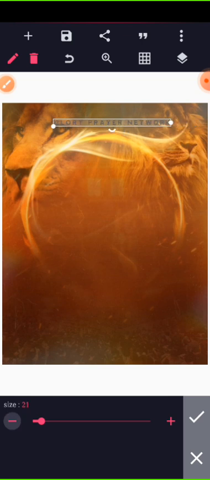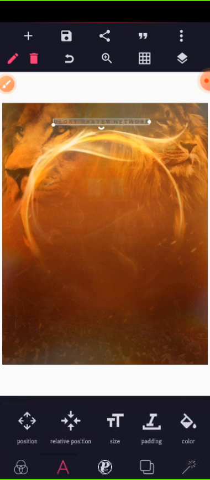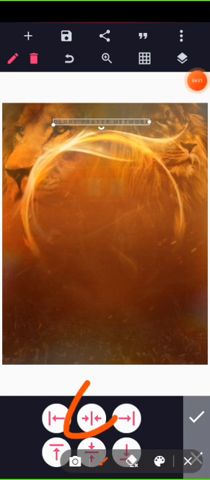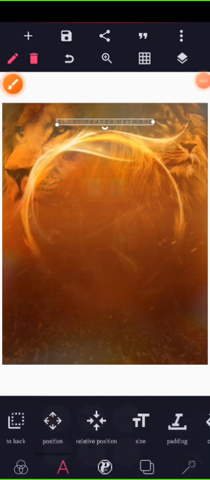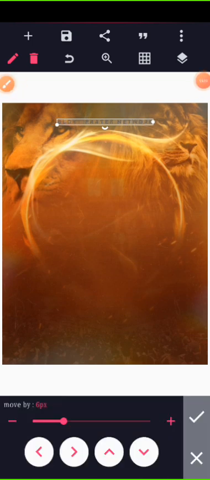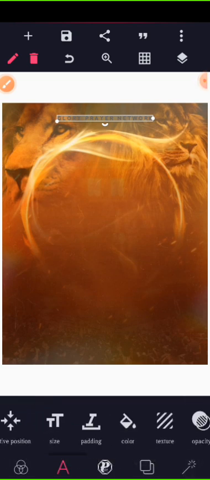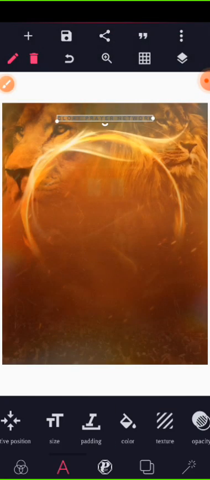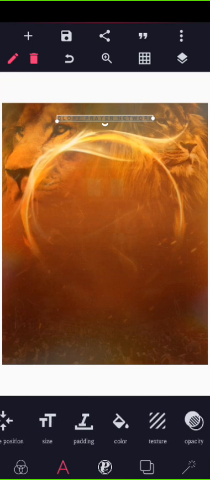Reduce the size. All right, and then come over to relative position and then click on the first one. Good. And then come over to position and move it up a little bit. Give it white color. Come over to color, still under your text tool, scroll and you will see color.